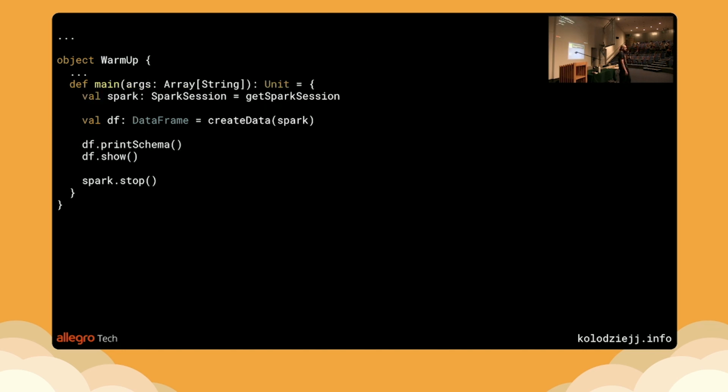And lastly, to actually run our application, we are defining a main method. It needs to accept some command line arguments, but we won't actually use them in this code. We are creating the Spark session. We are creating the data frame. We are printing the schema. This is what we want here, and we are showing the data frame's contents. And for the sake of completeness, we are stopping the Spark session.